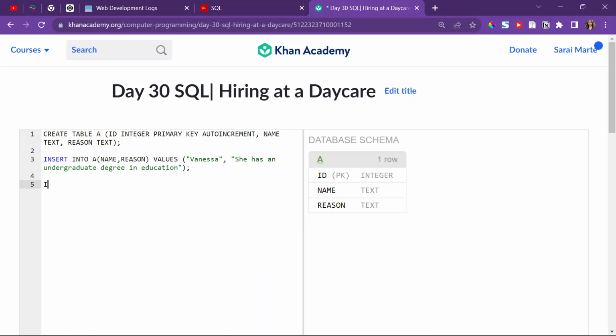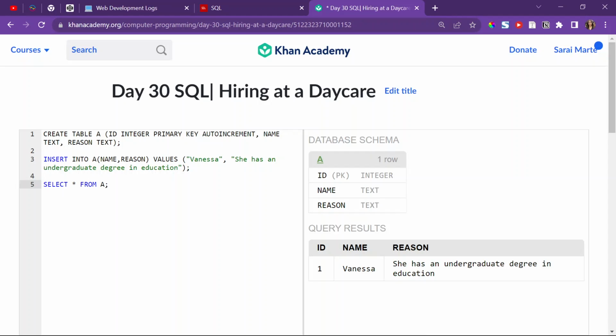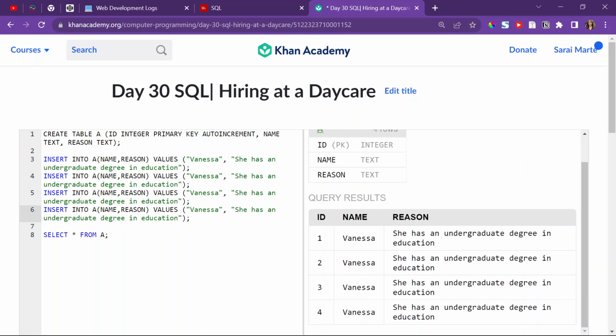So in order to see my database, I'll select everything, which is the little asterisk, from A. So basically I'll select everything from table A, and I can see my list, right? And so I'm just going to go ahead and copy and paste this a few times. And I'm going to change something to, let's say, Henry.